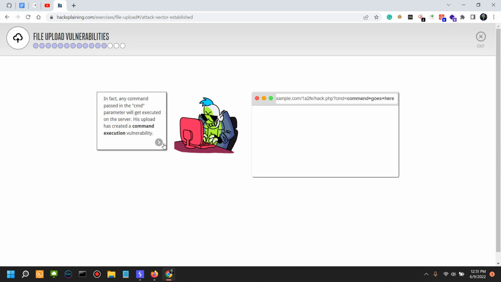His upload has created a command execution vulnerability. So file upload to command execution. This is really serious. Help Mel get access to sensitive data on the server. Pass in the locate my.cnf. This is actually in the etc. I think we can just cat /etc, or this is in the Apache etc my.cnf.